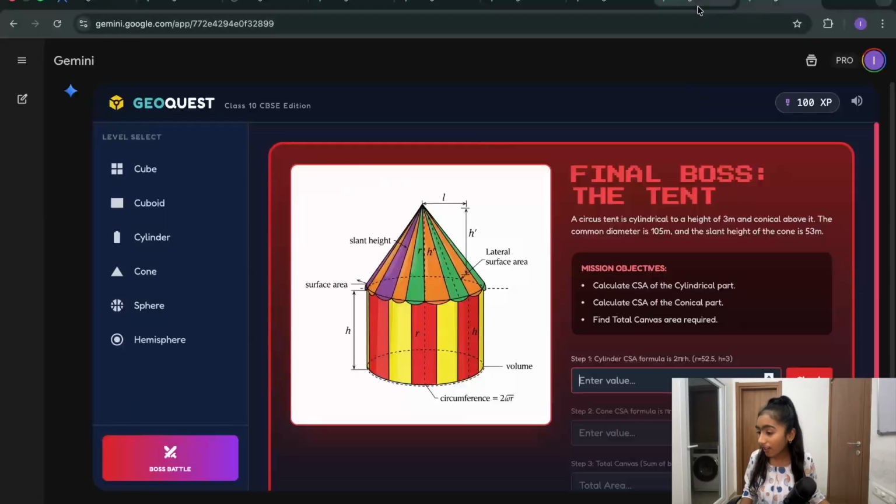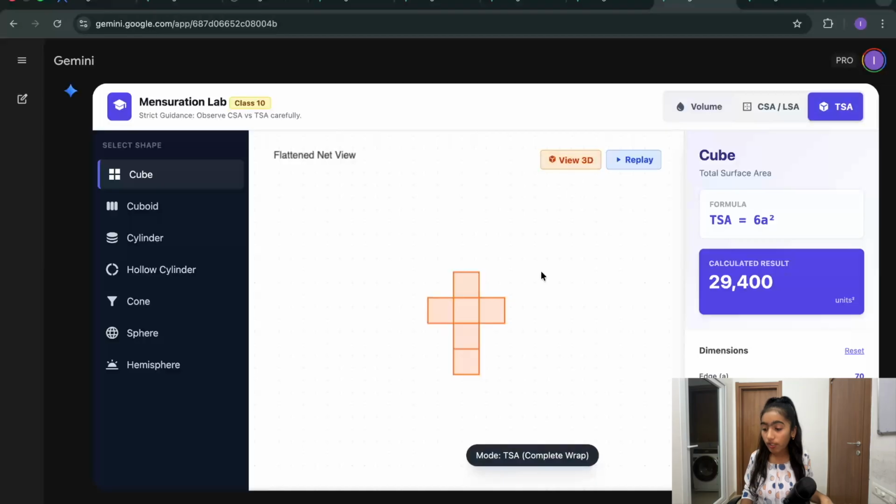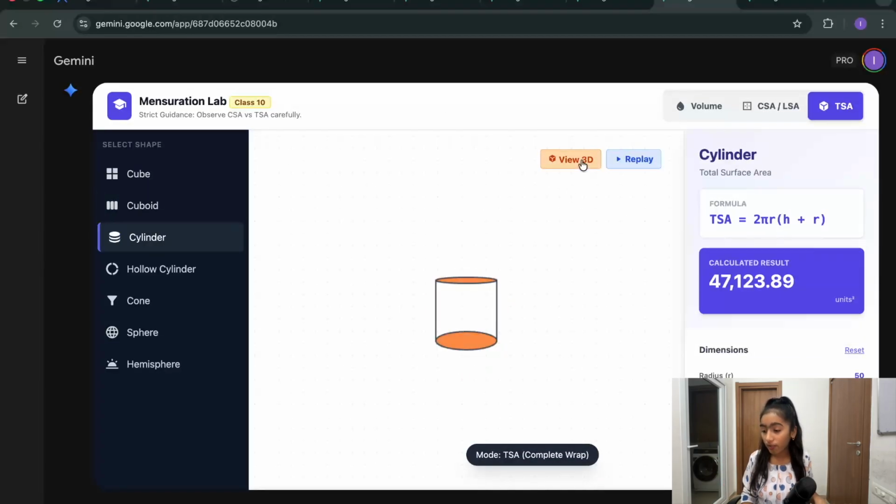Another thing I'll show you, I was just experimenting with it in the afternoon. And look, I made another one, and this is different to the one I just made. So here you can see how the formulas have been made. Like for volume, it's like the water is being filled. So you'll get to know it's a cube. And if you look at TSA, you can literally unfold the net. And I love this part. Look at this. And cylinder, you can view the 3D part.